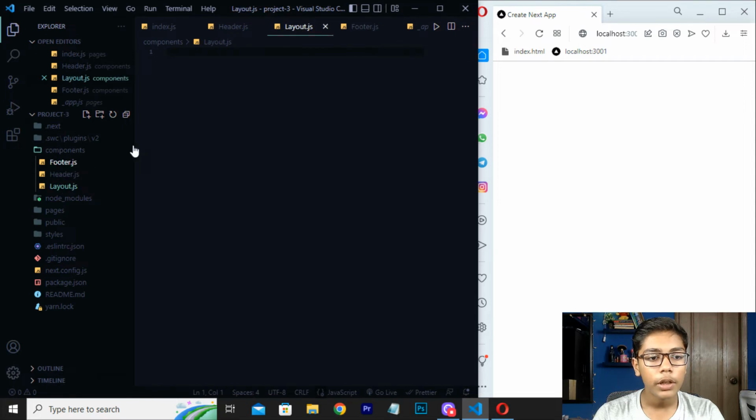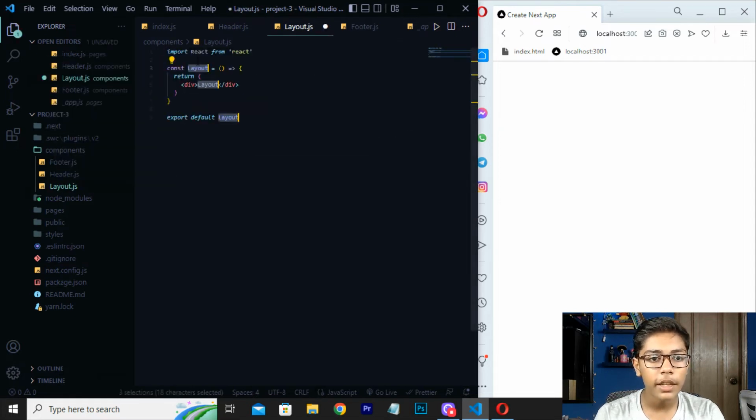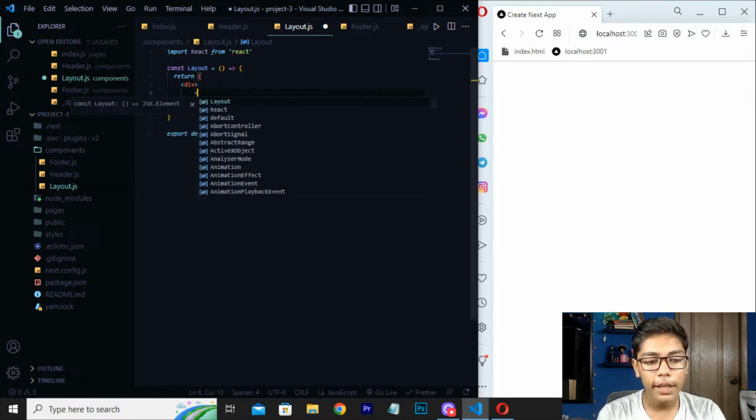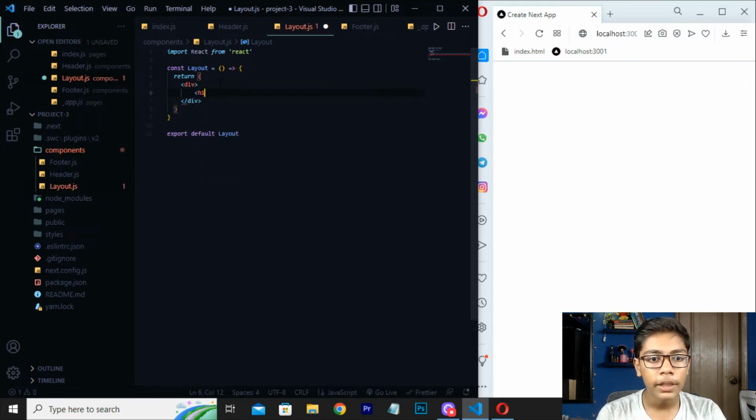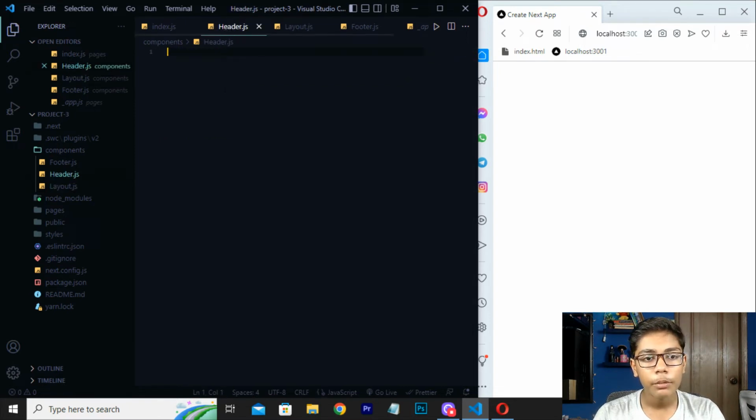You have to move to layout.js, press RAFCE React snippet. Then here I'll be doing one thing. I'll be raising this here and making an h1 tag in this. The h1 tag I will be writing here between. Then save this file, and you have to move to header.js.